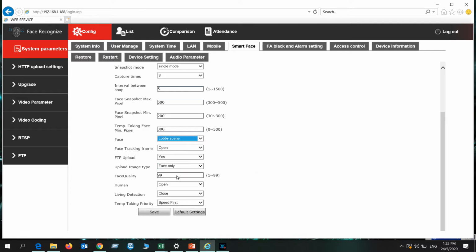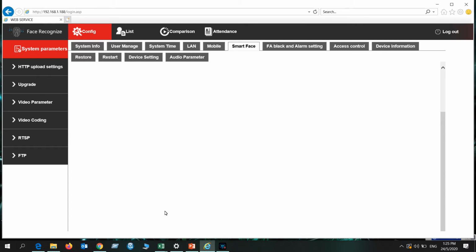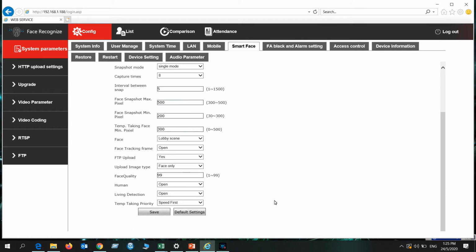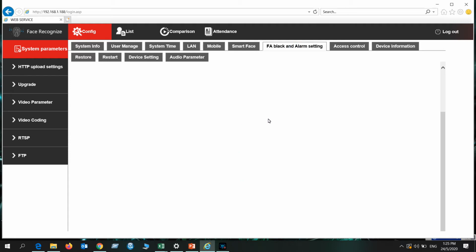Face quality. This is a very important setup, which is live detection. We will normally put it open, and then save. What does it do? In case people use their phone to take a selfie and give it to a friend, they can't do any fraud here, because it will never detect. If this is closed, it will detect any kind of faces, even on books, papers and all these things.